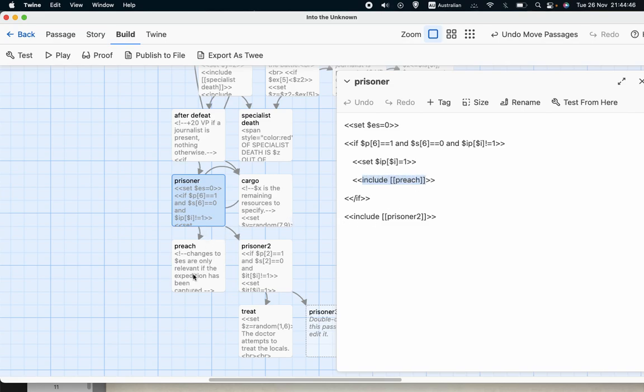Why don't we just put the code that's in preach in here? The answer is because you can try to convert the locals after being captured, but you can also do it when you're trading peacefully with them. So there's two different places, only one of which has been coded so far, where this code will be necessary. And so we put it in a separate page and refer to it in an include, because otherwise we'd have to type out the code twice, which would be ridiculous.